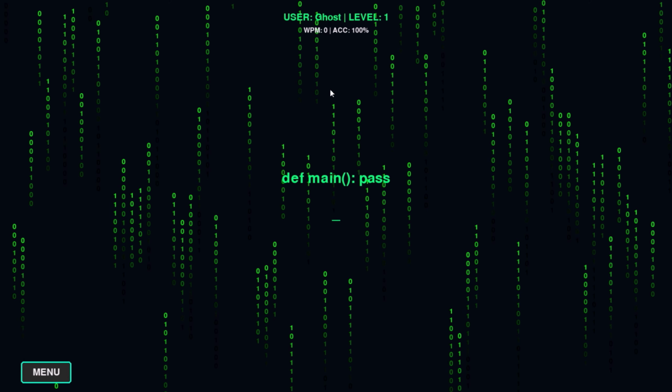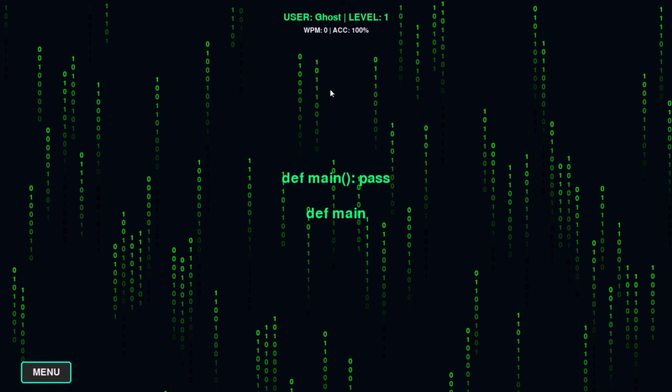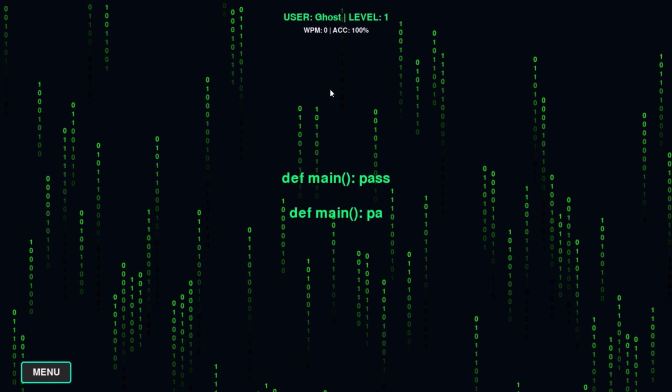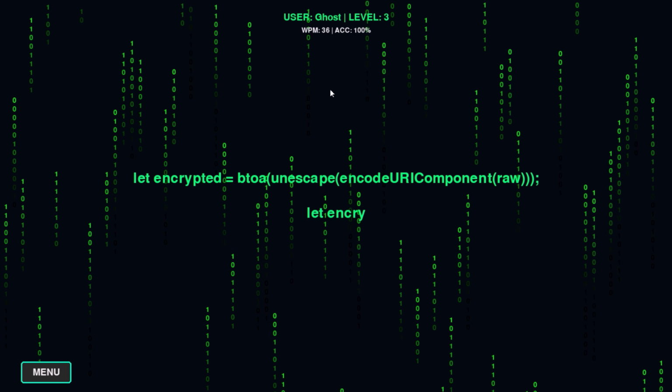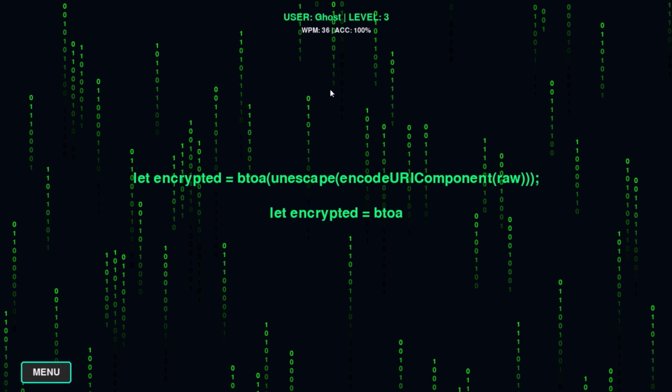Welcome back, everyone. Today I'll show you my upgraded ghost typing tool for beginners. It helps you improve your typing speed by practicing with programming code.